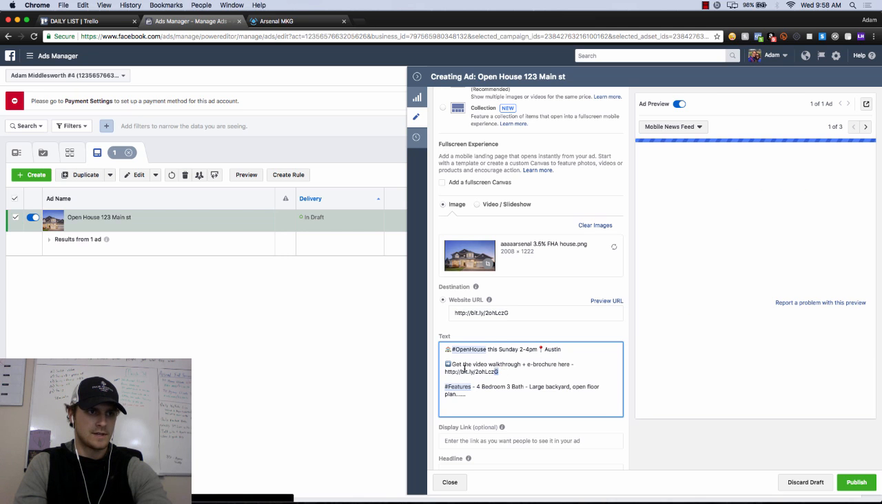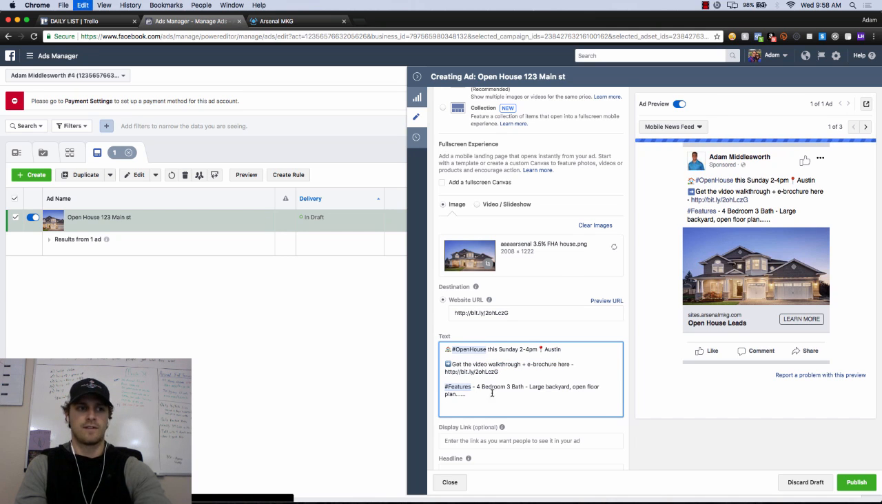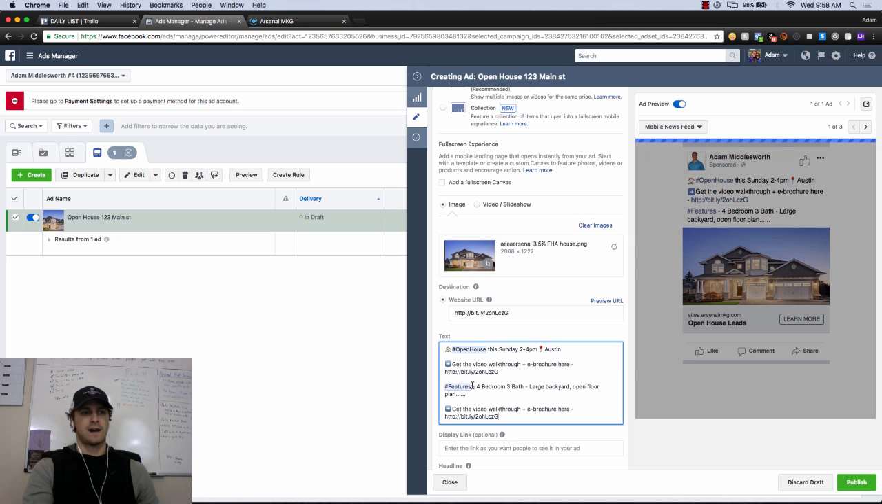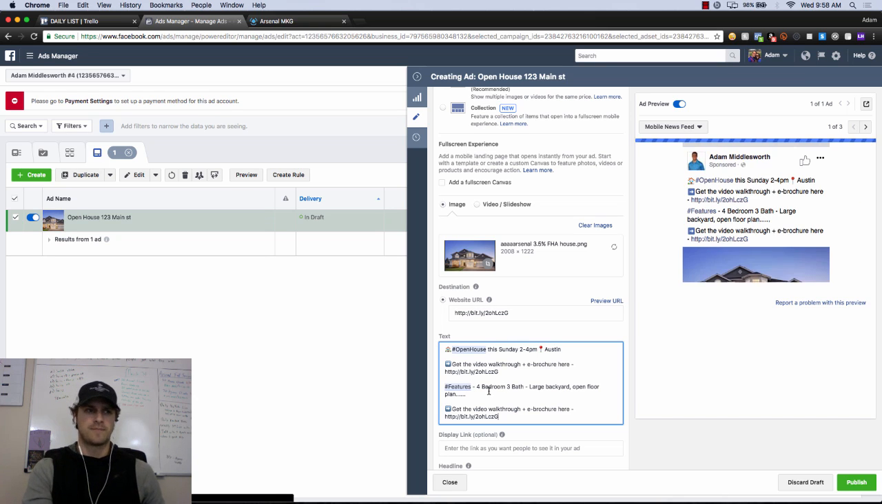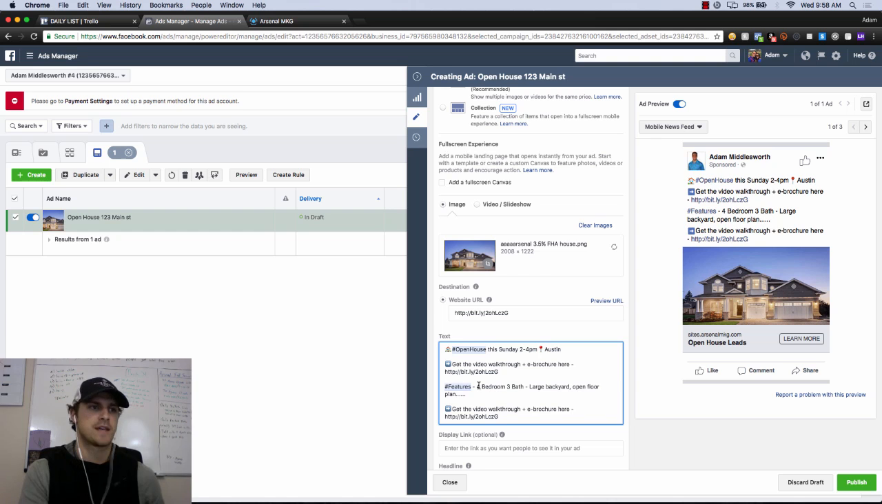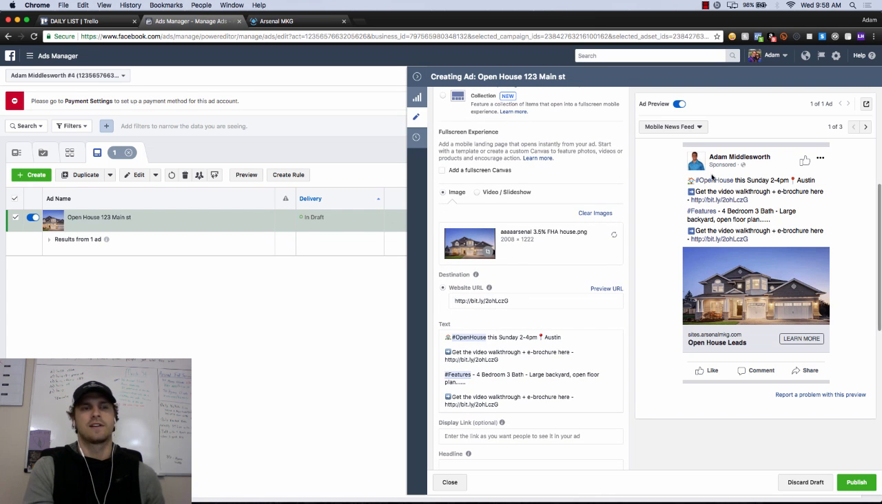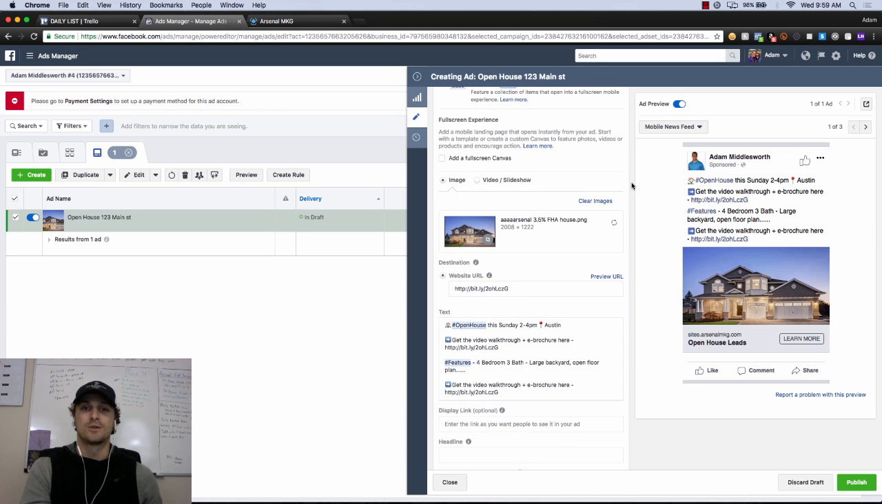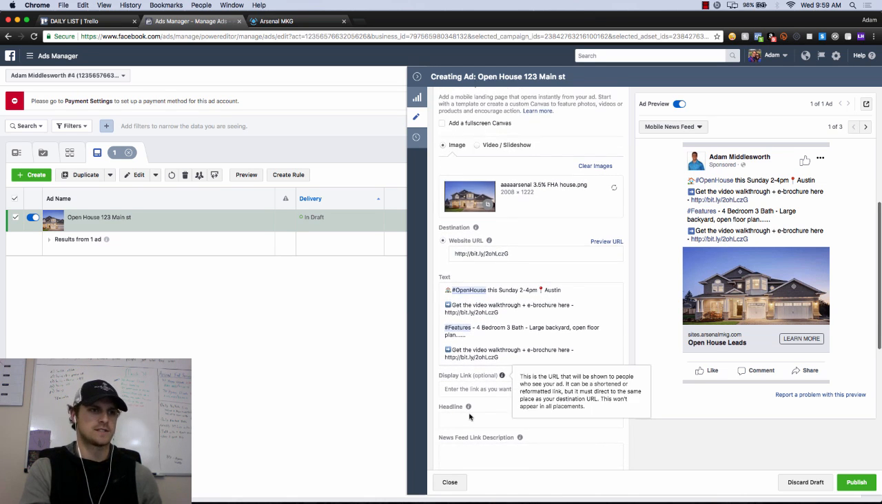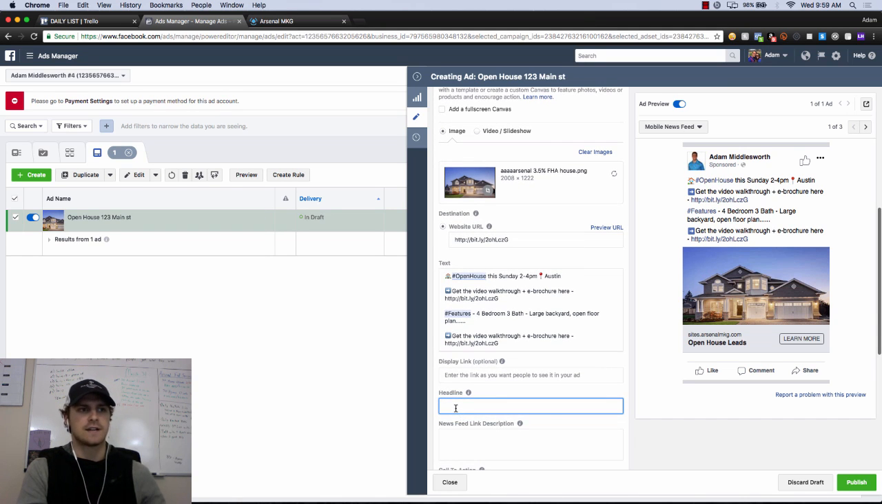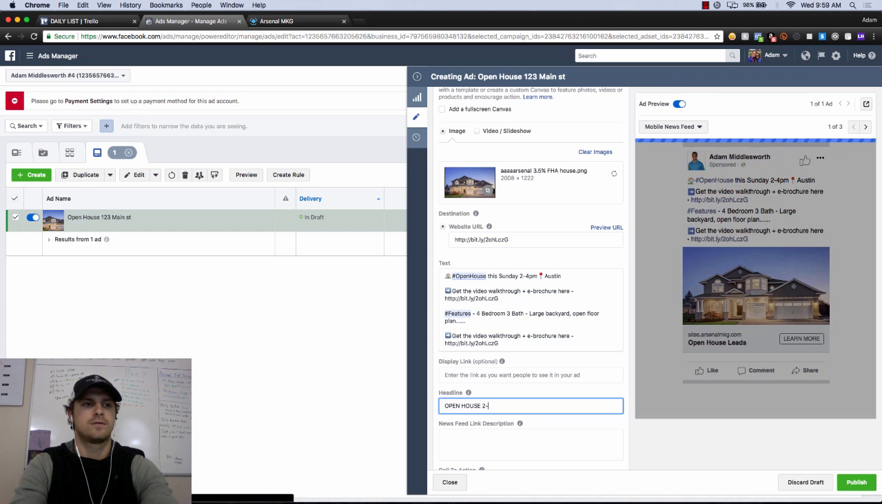Because you're going to have quite a bit of information on the home, I wouldn't put everything here, but I would put a good amount to keep interest. And then at the bottom, copy and paste this exact link, so if they scroll down they don't have to scroll back up. We just want to make it as easy as possible for them to go to our landing page and grab our information. So in the headline, what I would put here is open house 2 to 4 p.m.